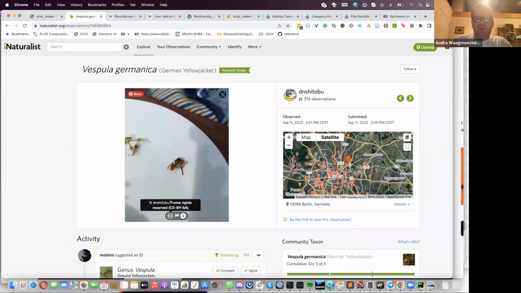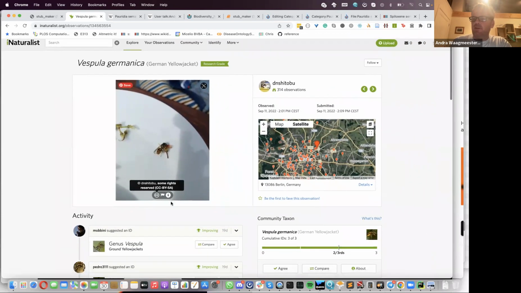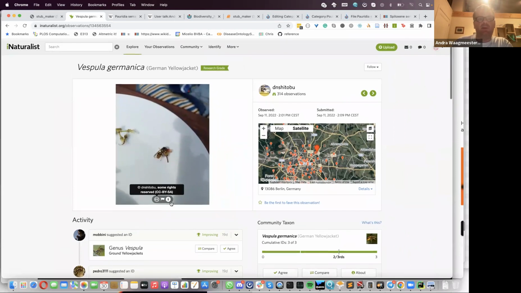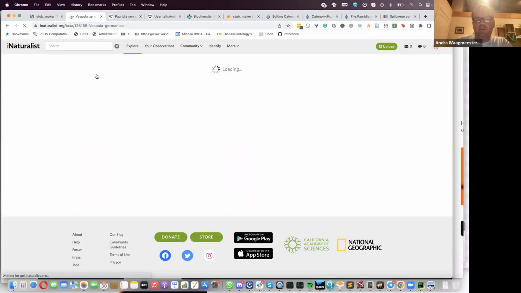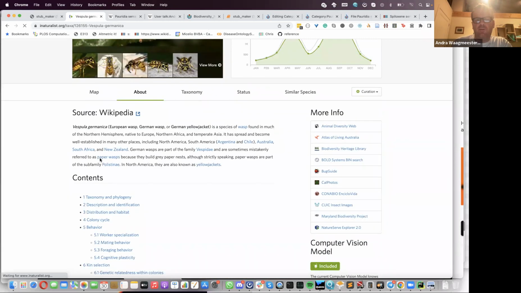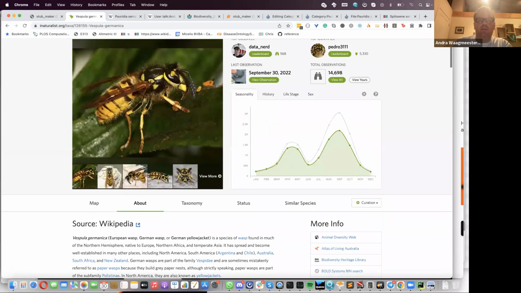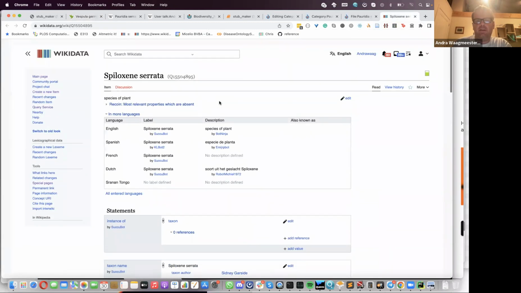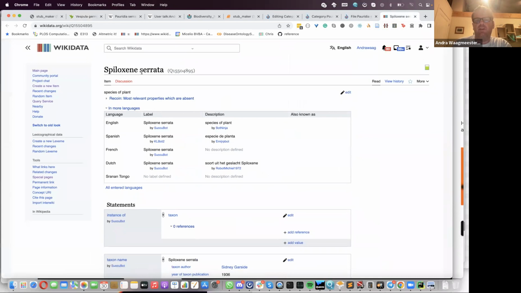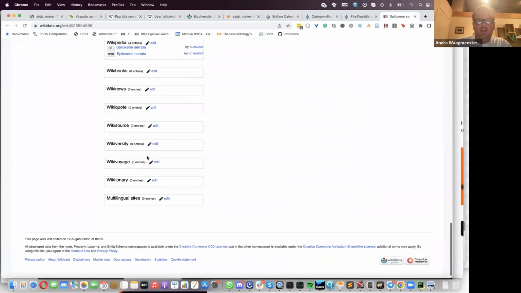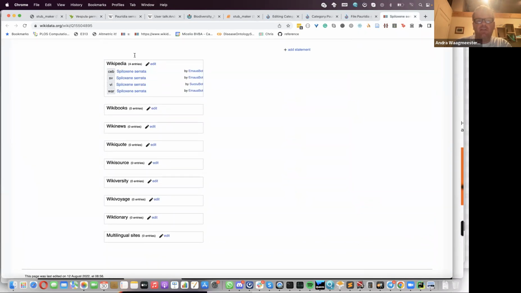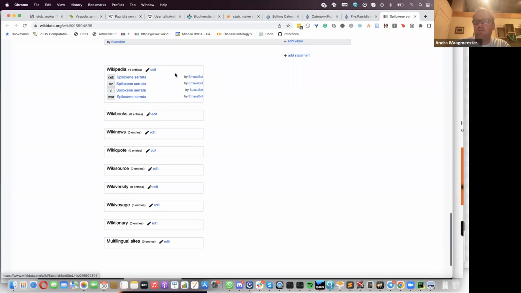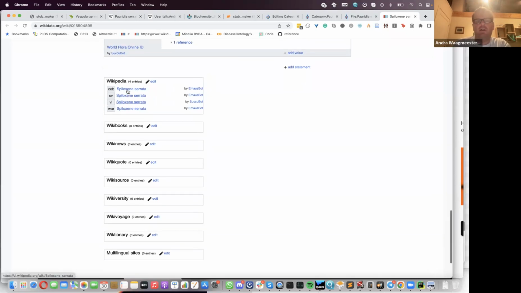So what we are trying to do in this project is to get as many sub-Saharan species described on Wikipedia as possible. But the initial phase is that you need to find those species that are not described. So we use Wikidata, because if you go to Wikidata, for example, we have here a species, Spiloxene serrata, and you can use what is called a sitelink. We can see that for this species, there is no English Wikipedia article. So we can start writing these Wikipedia articles.